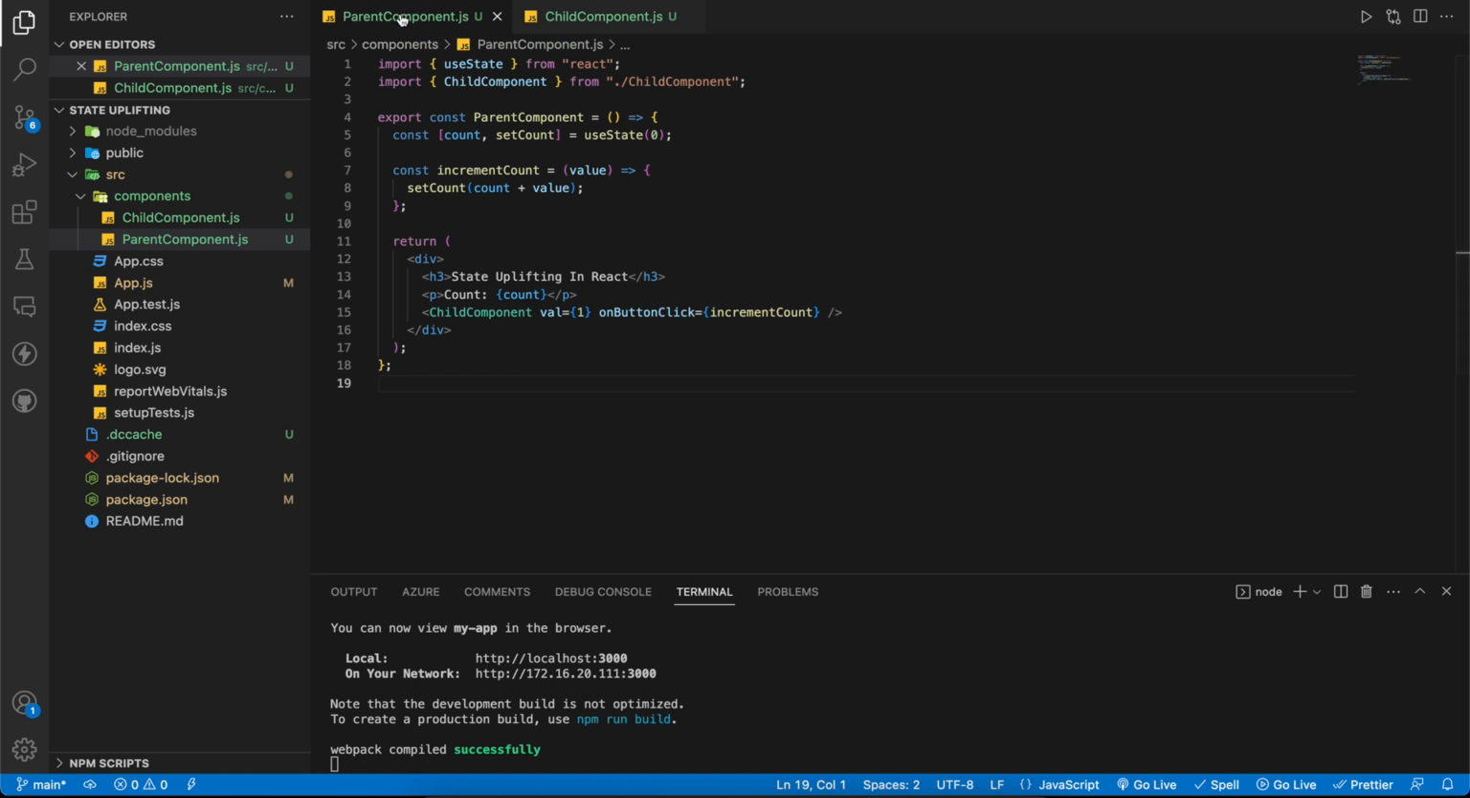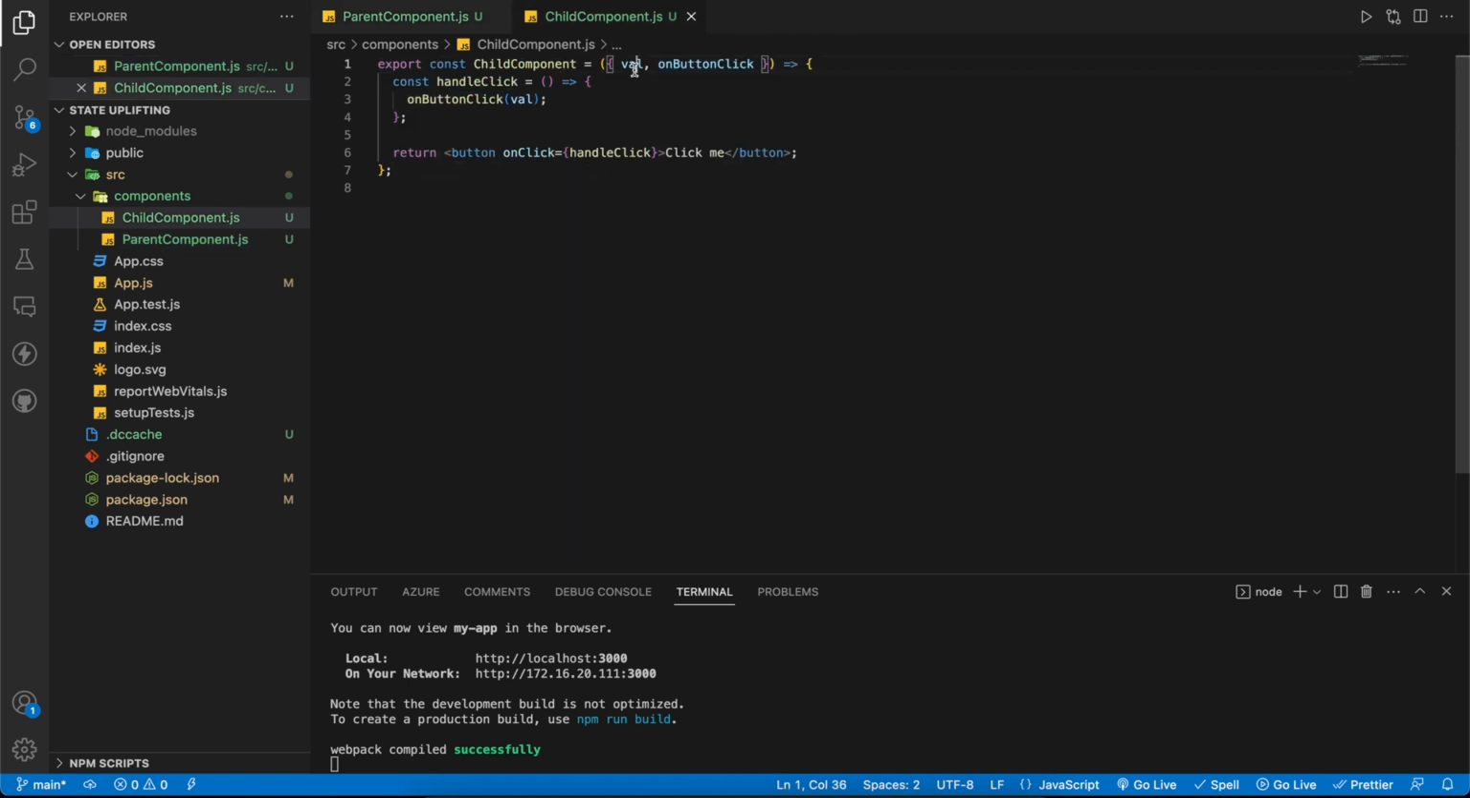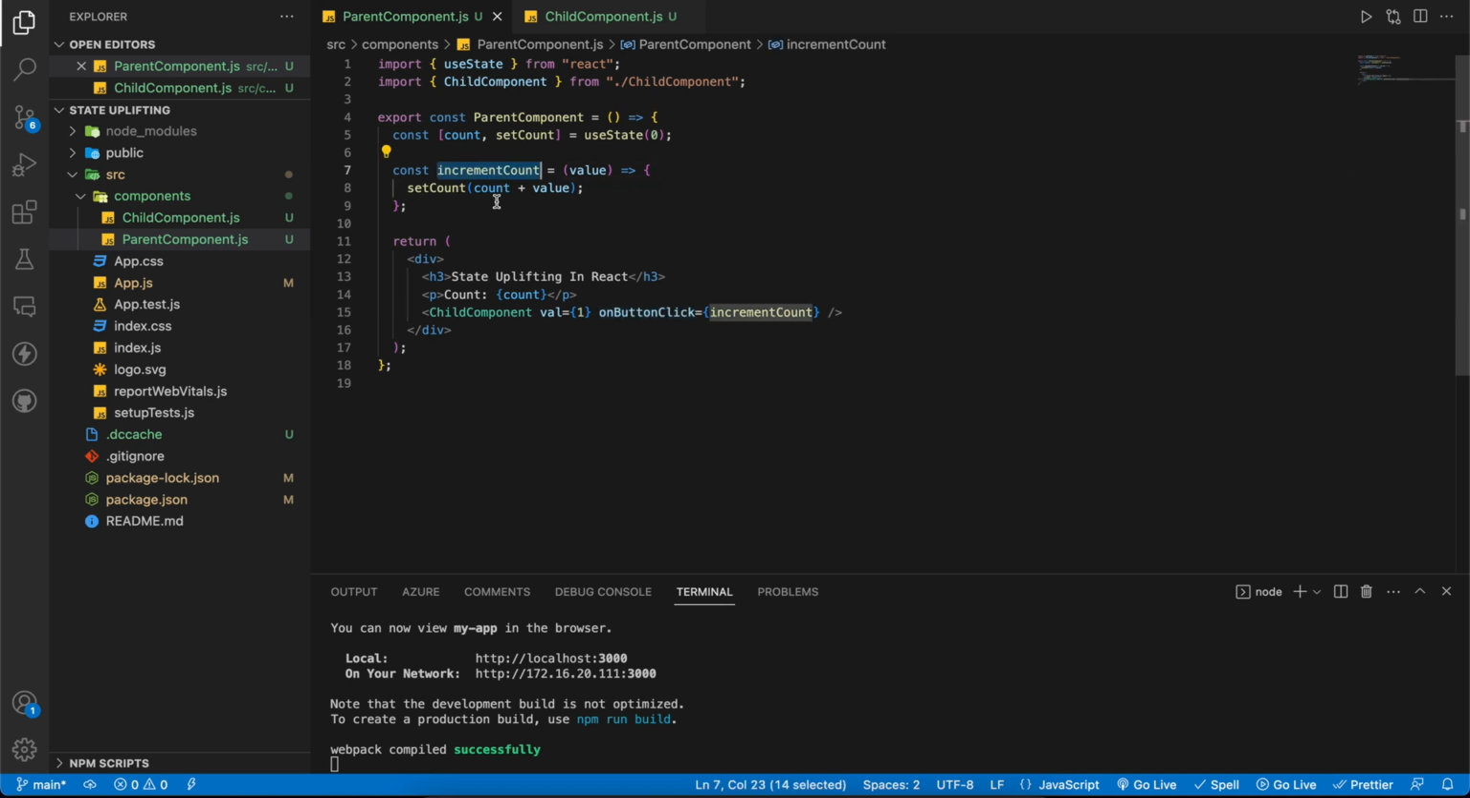So this is my React app, and this is the parent and child component. As you can see, we have a state which is count, and we are rendering it in the p tag. Initially it would be zero, so it's zero over here. There is a state in the parent component, and we have a function which handles the increment operation over here. Here we have the child component with two props, that is a value and a button click, which is a callback function utilized by the child. The value initially is one, and the button on click is basically the increment counter method.